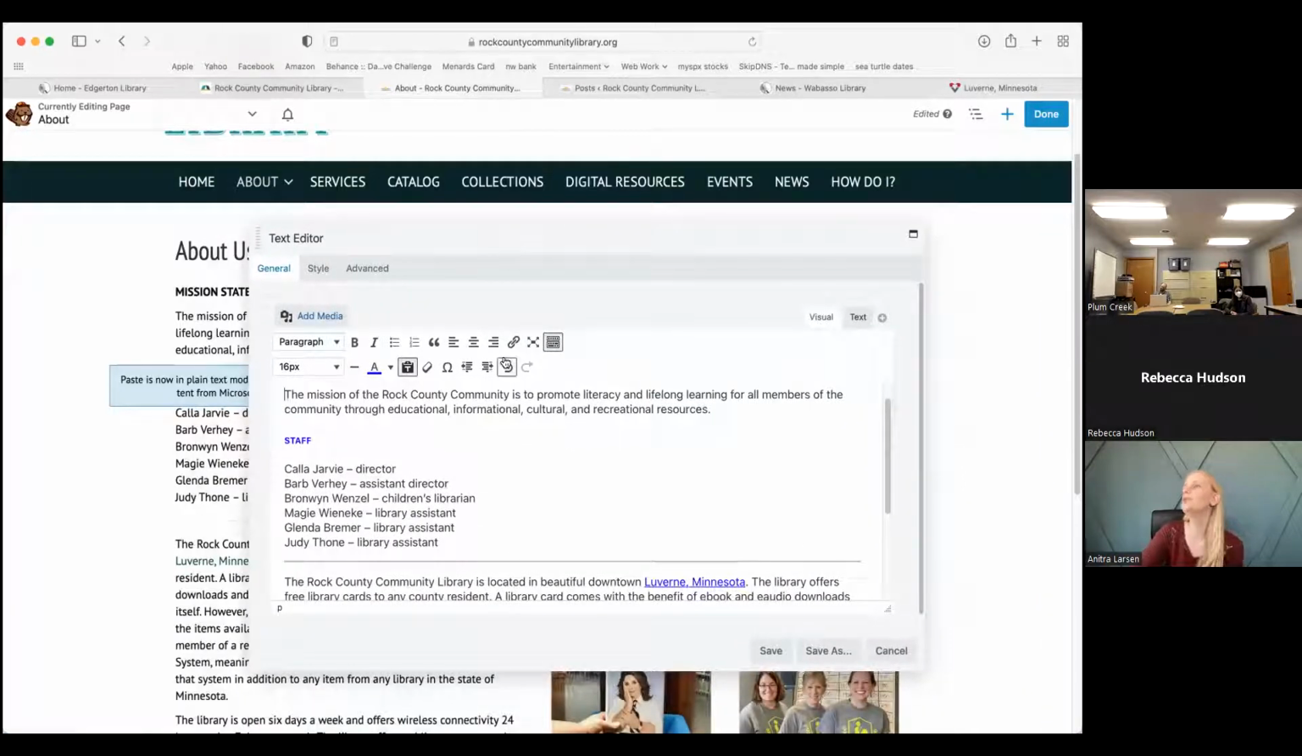So the way to avoid that is to click this paste as text button before you paste from Word, and then paste it into your text. The next button over, the eraser, does something similar only in retrospect. So it removes the style for whatever you have highlighted.